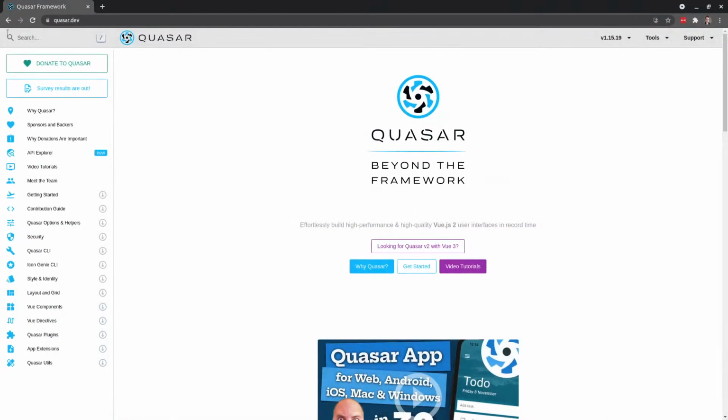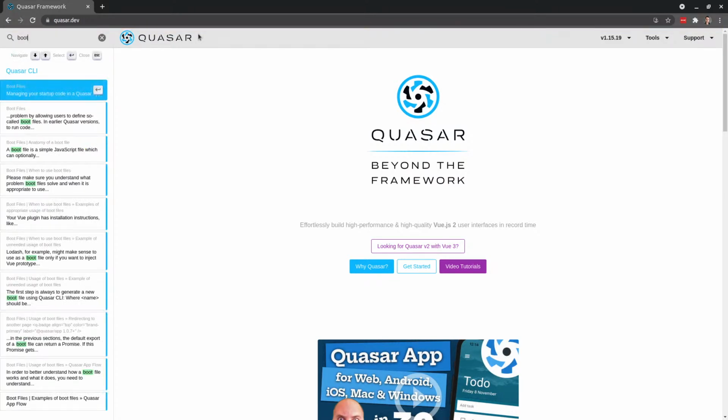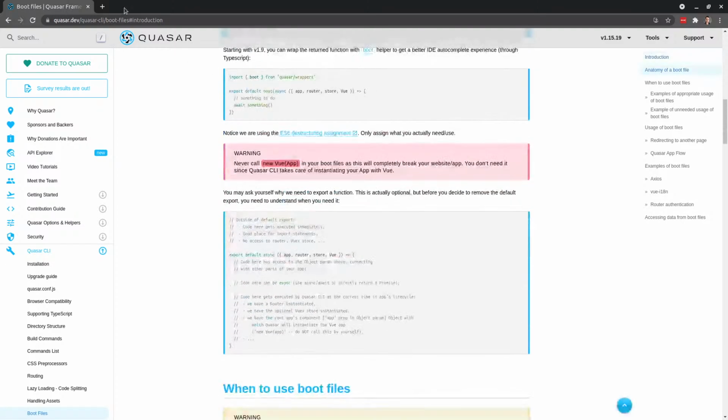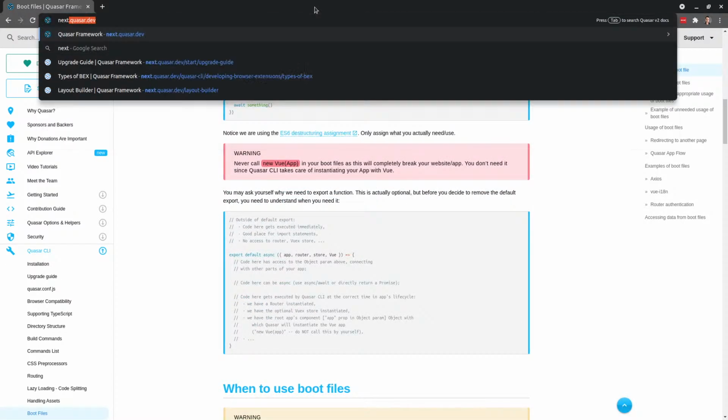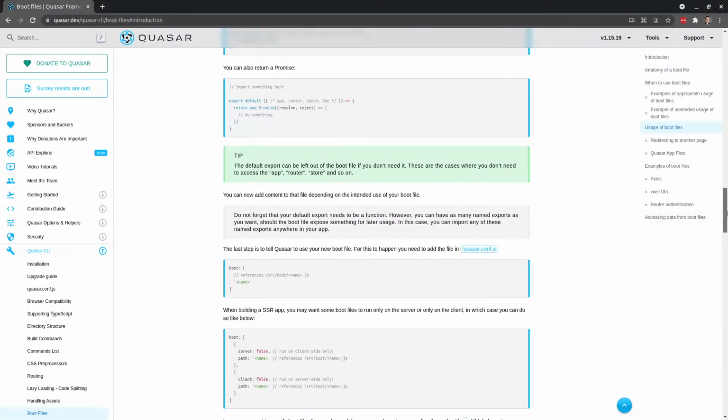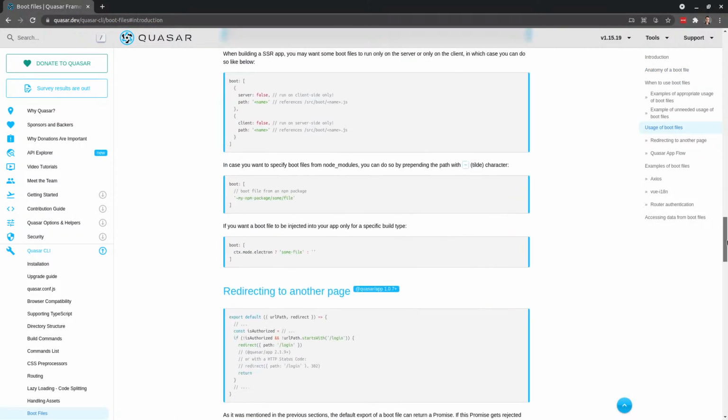So what am I doing? I want to check out how they use Axios, and that was in the boot, I think. Yeah, the part where they describe boot files. Actually, we want to go to the next version of Quasar. So let's say next dot. Actually, no, I can't use the next version of Quasar because I'm currently sitting... Vivek from India. Awesome.